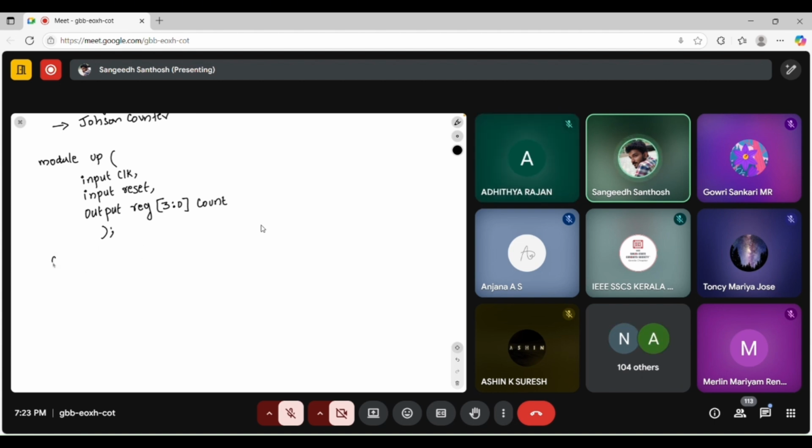So these are our inputs and outputs. Then starting with always at posedge of clock. Yesterday I put a comma here. Instead, if you want, instead of comma, you can use or also. Or negedge of reset. Begin.